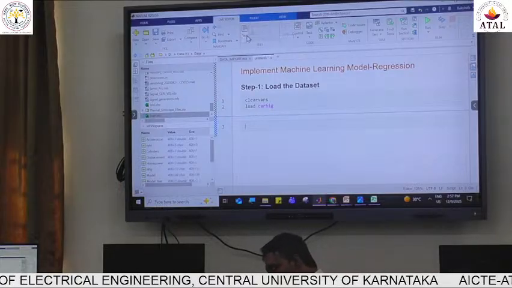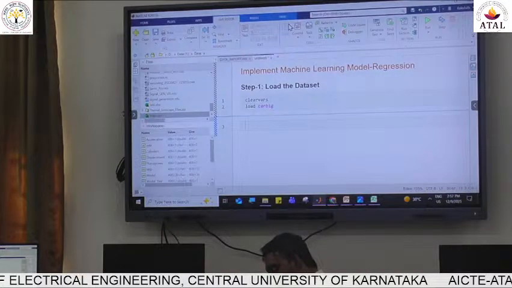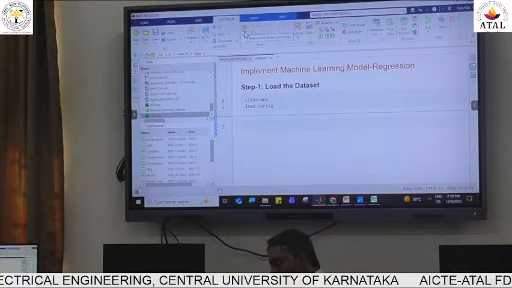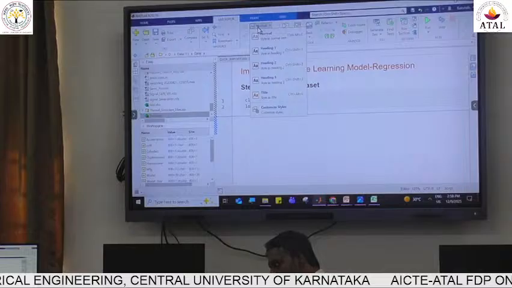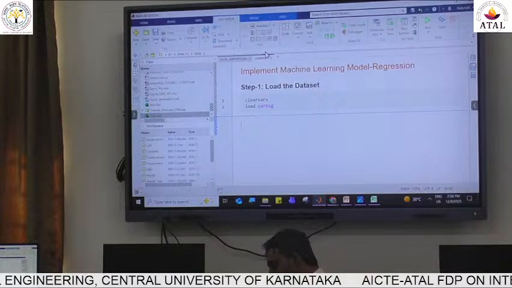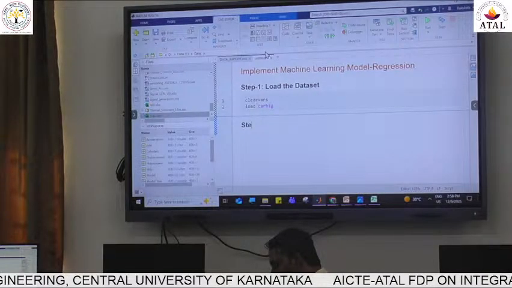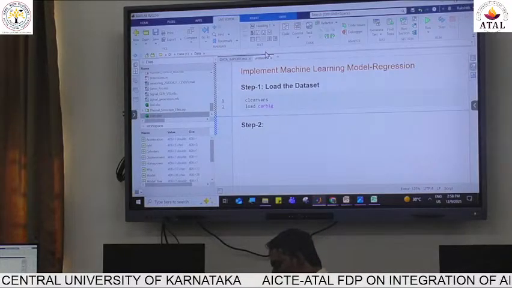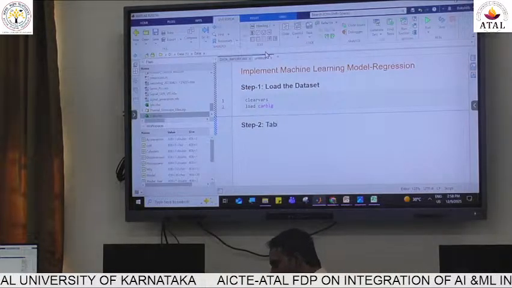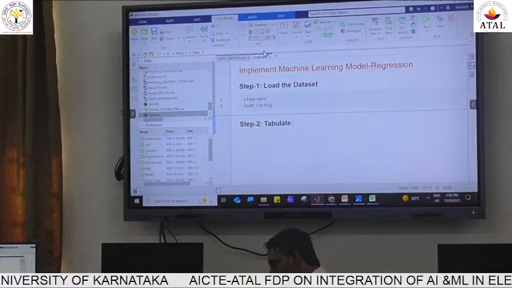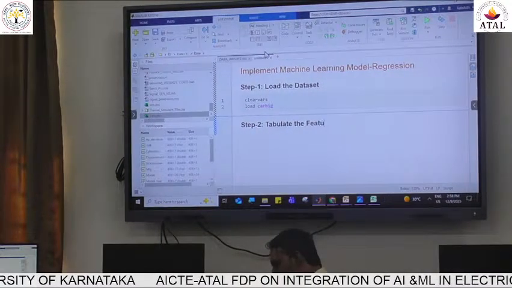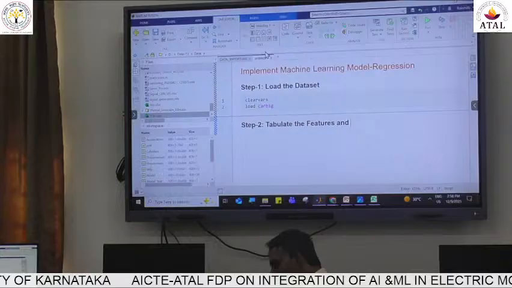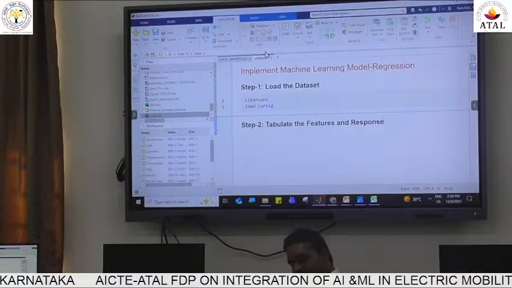Here you can see again the same coding area and text area, everything you can access. In this section also we'll add a heading where we'll do step number 2, where we are focusing on tabulating the data. We will tabulate the features and response. We have one output response which we are interested in predicting.